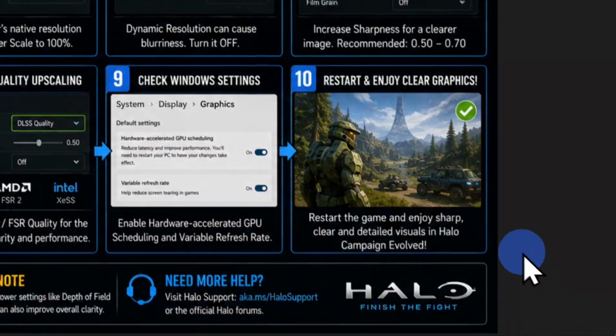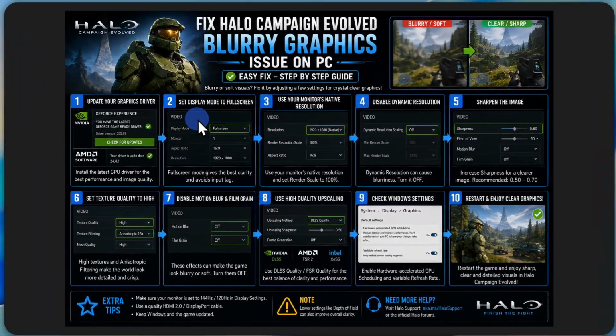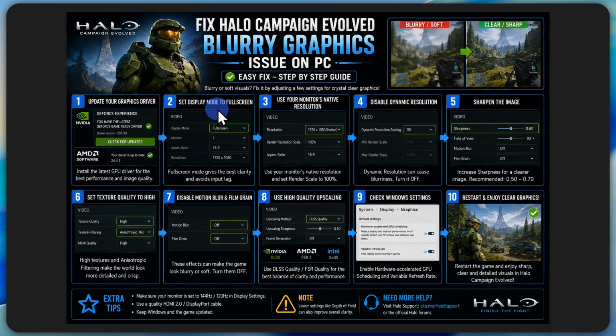Next, in your game, right over here on the second one, go ahead and make sure that your display mode is set to full screen. It gives the best clarity and avoids input lag. Next, use your monitor's native resolution and set render scale to 100%. Next, disable dynamic resolution, as it can cause blurriness. Turn that off completely.